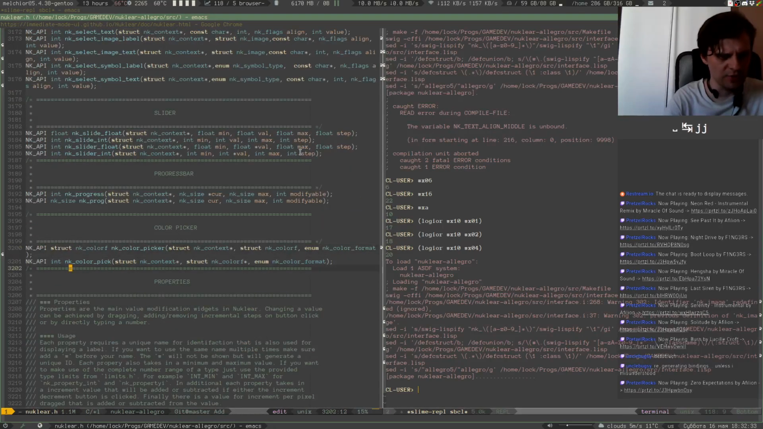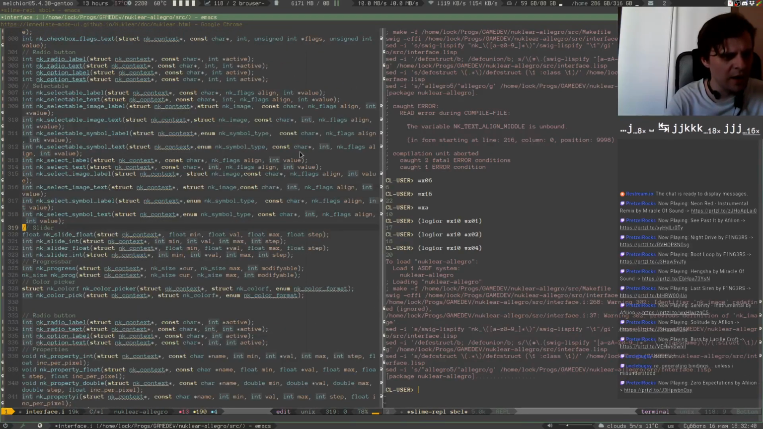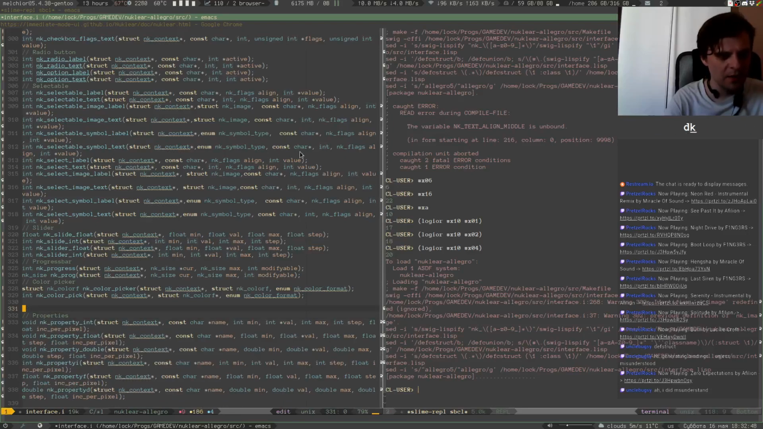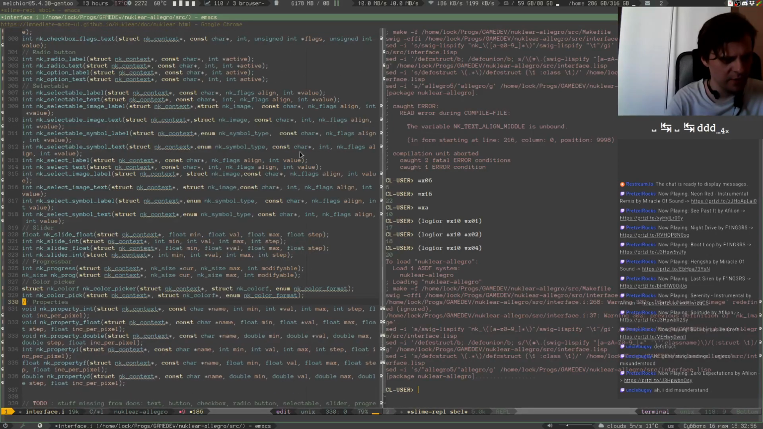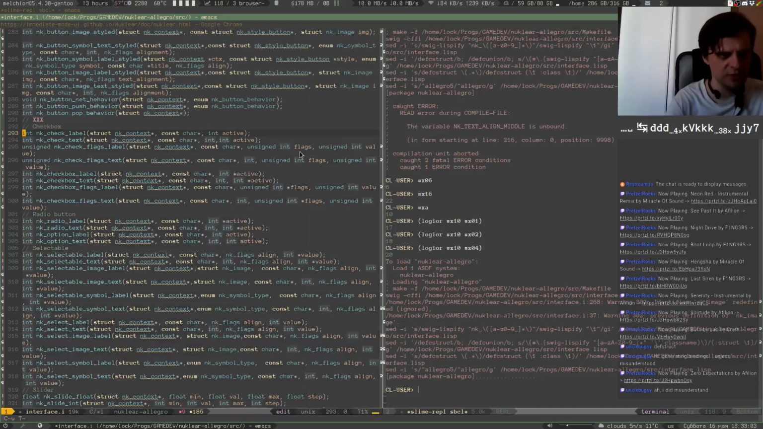So okay, I was at color picker, then properties. I think I have properties here. I've also had to define all this radio button thing here. Yeah, okay, no problem. So radio button. Okay, so now I have properties. So I think I'm gonna go again with package.lisp and just copy those there.